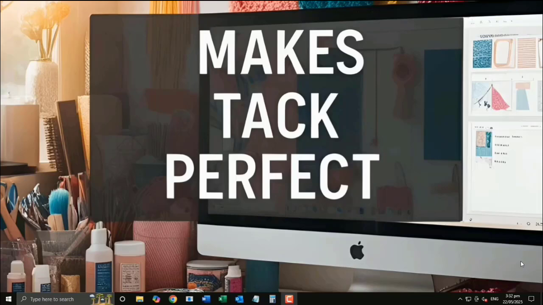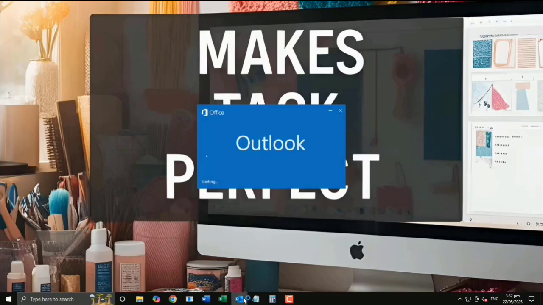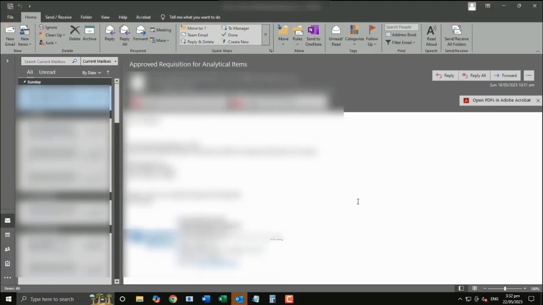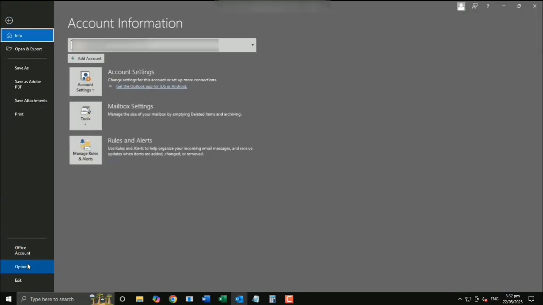In this video, I will show you some of the best ways to set up Microsoft Outlook to receive automatic email notifications. First, let's make sure Outlook is checking for new email automatically.